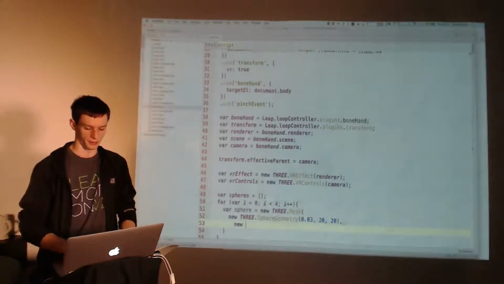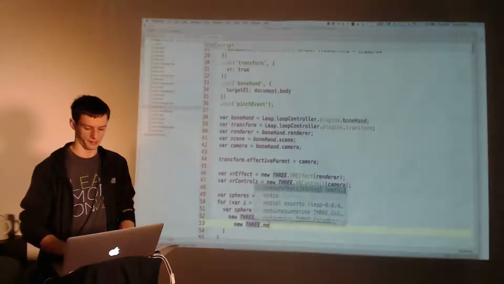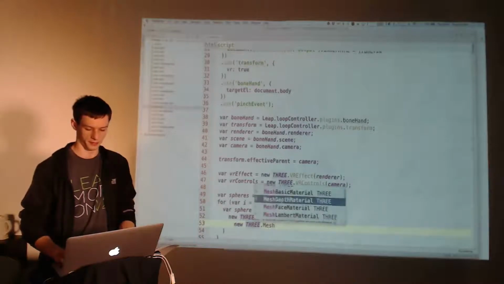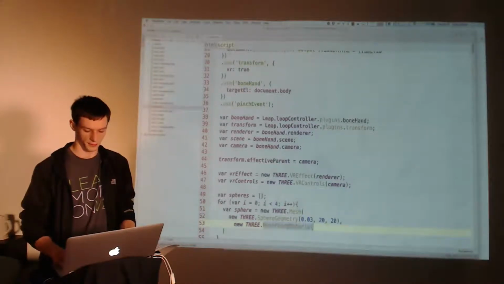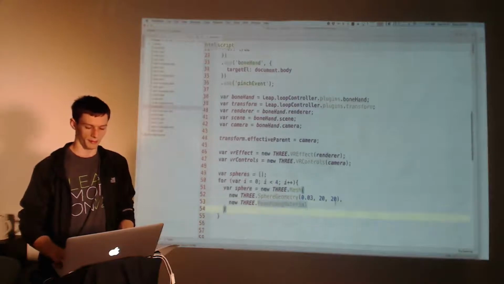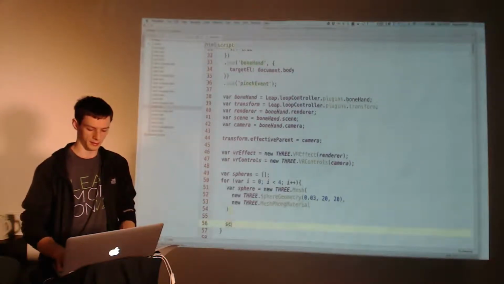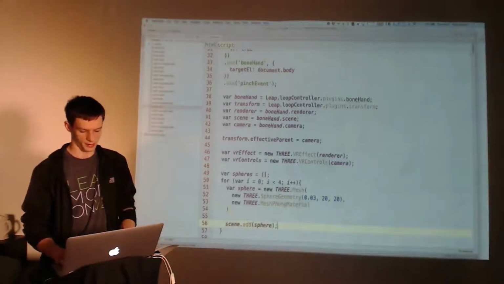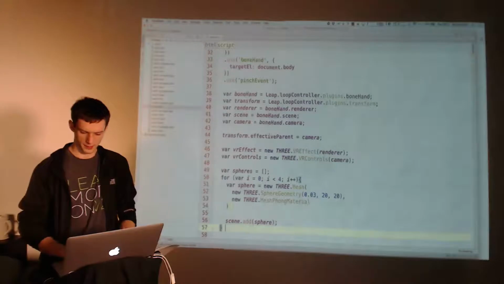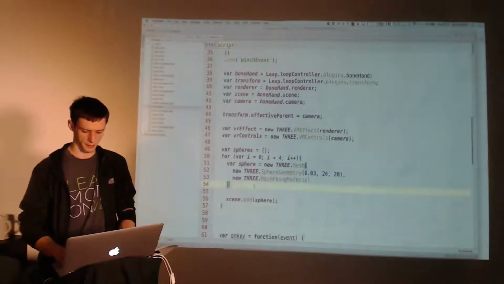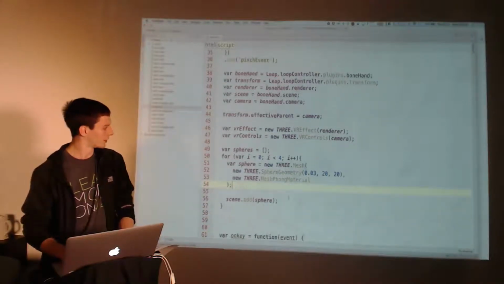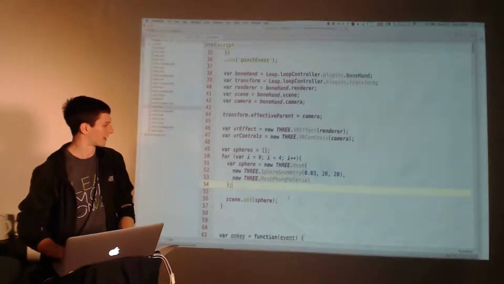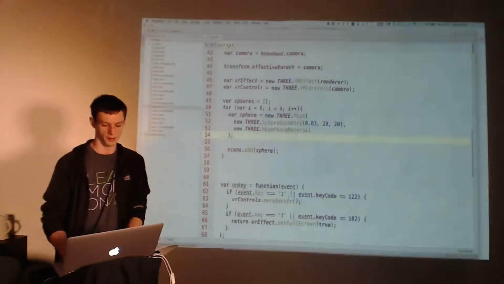And then we can do 3 dot, we'll put in a material here. We'll just do a nice simple echelon material right there. And then we want to add these to the scene. Scene dot add sphere. And that might be all we need at first. We should be able to see some spheres. Their position will be a little off, so we can't see them right away, unfortunately.